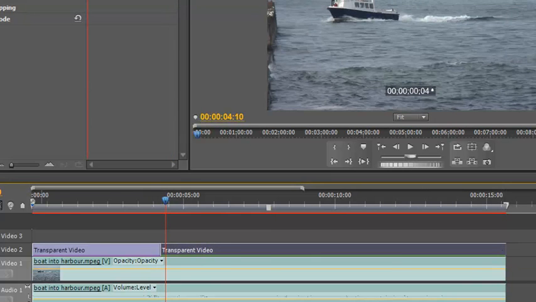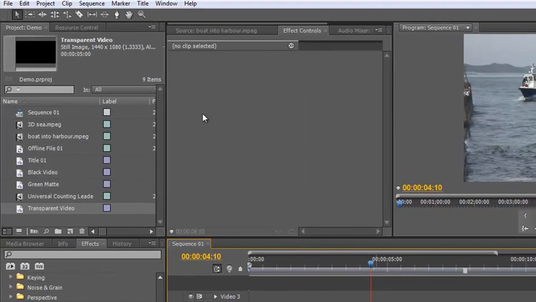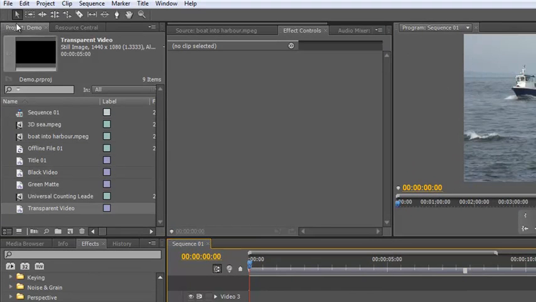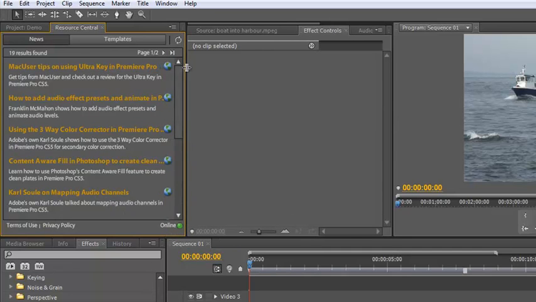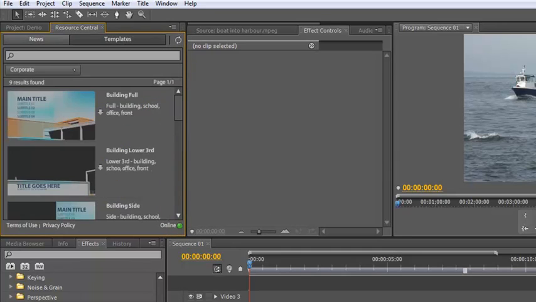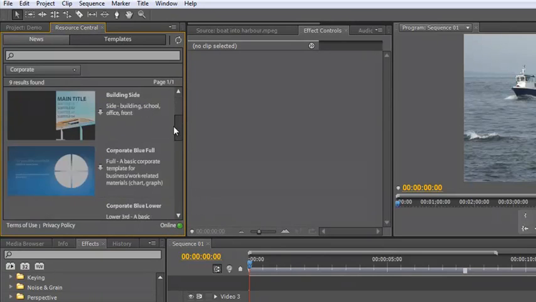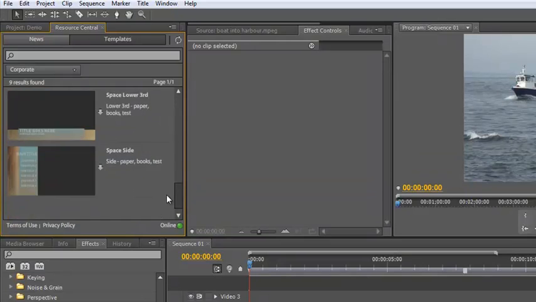However, there is one other thing I want to show you. So I'm just going to delete this transparent video. And this is found, in actual fact, in a similar place to the project panel, just next to it, the Resource Central. And the Resource Central usually starts up like this, and you've got all kinds of tutorials and bits and pieces that you can look at, which are all very useful indeed. But also, if you go to templates, you've got a whole series of templates there available for you to use.